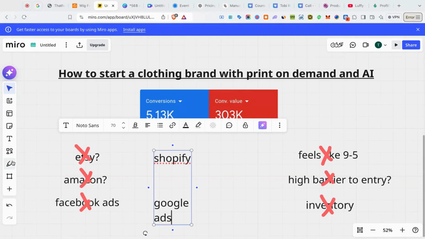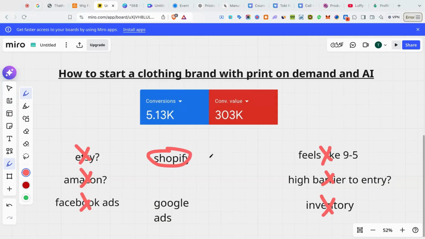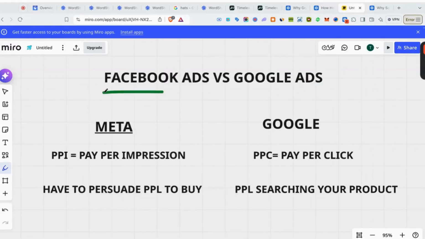All right. So you need a Shopify store in order to host your e-commerce website. It's the best platform out here for doing e-commerce. All right. And Google Ads is what we're going to be utilizing for our advertising strategy. It's by far the easiest and cheapest way to make a lot of money selling clothes without having to do a lot of work. So let me explain the difference between Facebook ads and Google ads for a clothing brand.